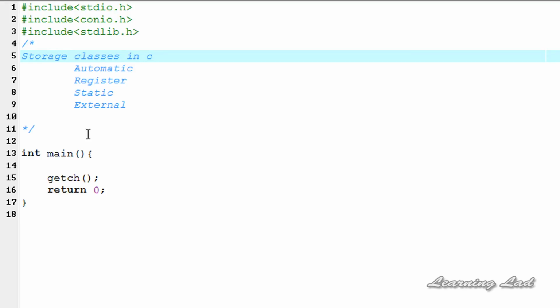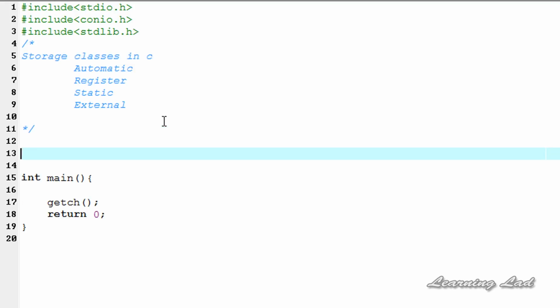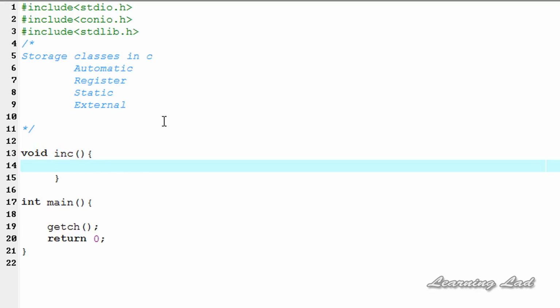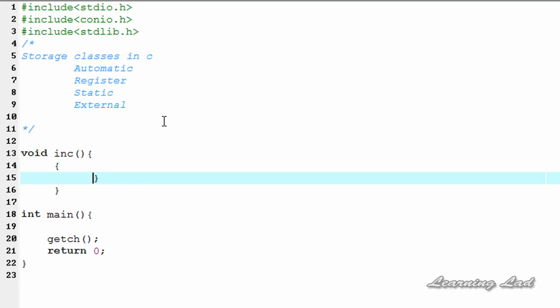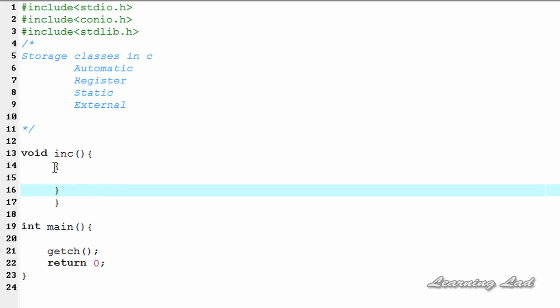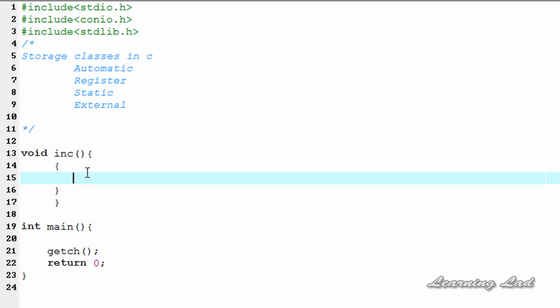So to demonstrate this, I'm gonna create a function in my program. Let me call it void inc, which stands for increment, I guess. Inside this function I'm gonna create a code block. You can see here I'm using two curly braces, and within that block I'm gonna create a variable with the static storage class. To assign the static storage class to the variable, we need to use the keyword static, then the data type, in this case int, next the variable name, let's say x.